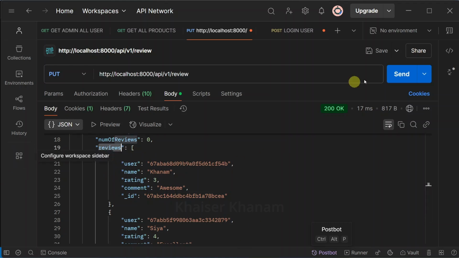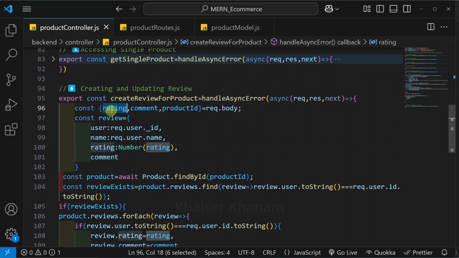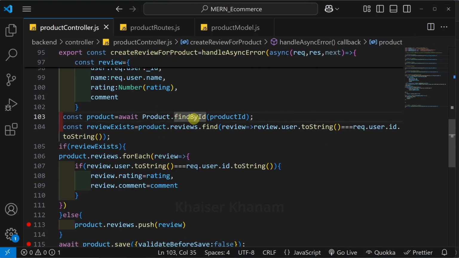Now let us understand this logic again. So here from the body I am accessing rating, comment and product ID, and I have created the object where I will be passing user ID, and I'm going to access the name of the user. Below this, with whatever product ID the user has given, with that product, we are going to find the product. And inside that product object, this reviews is nothing but an array. And on this array, we are applying the find method.